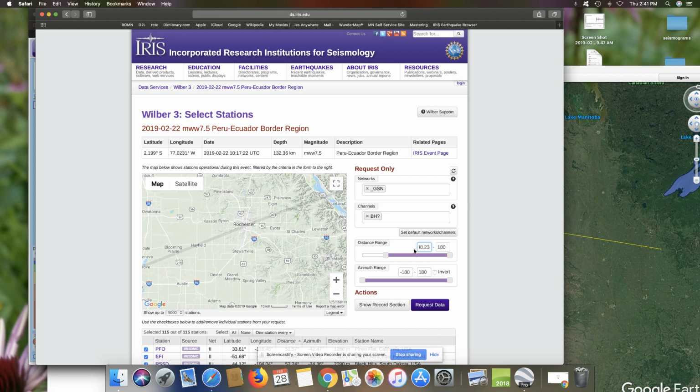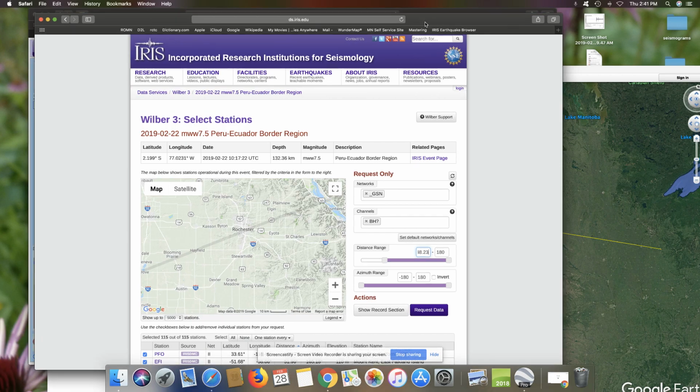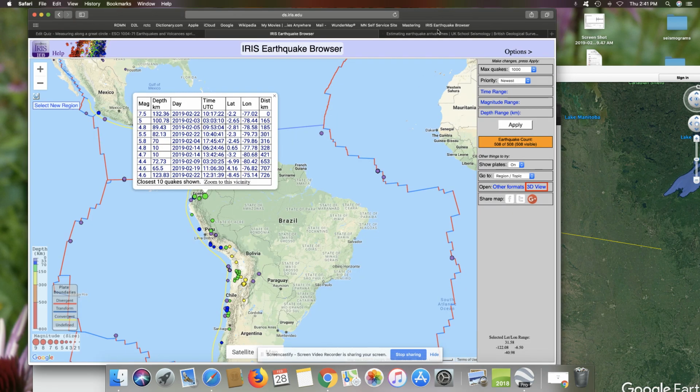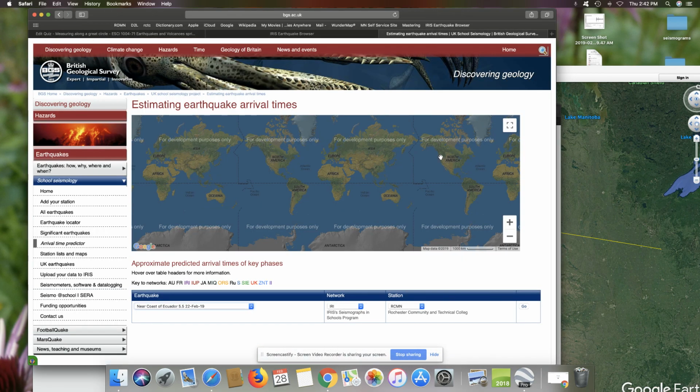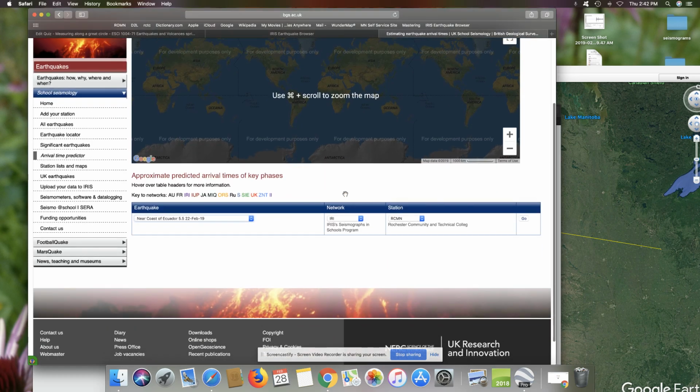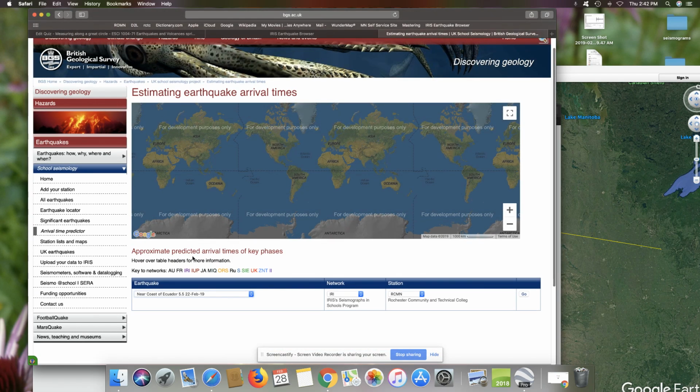And so this Wilber 3 is a pretty good example of how this can work to measure that distance. So all you have to do is put in some numbers in here until you get one where this gray line goes right through. And then there's even another option here, which is if we go to this, this is the British Geological Survey, and they have their own website here where you can get the approximate predicted arrival times of key phases. That would be things like P waves and S waves, the seismic waves of an earthquake.